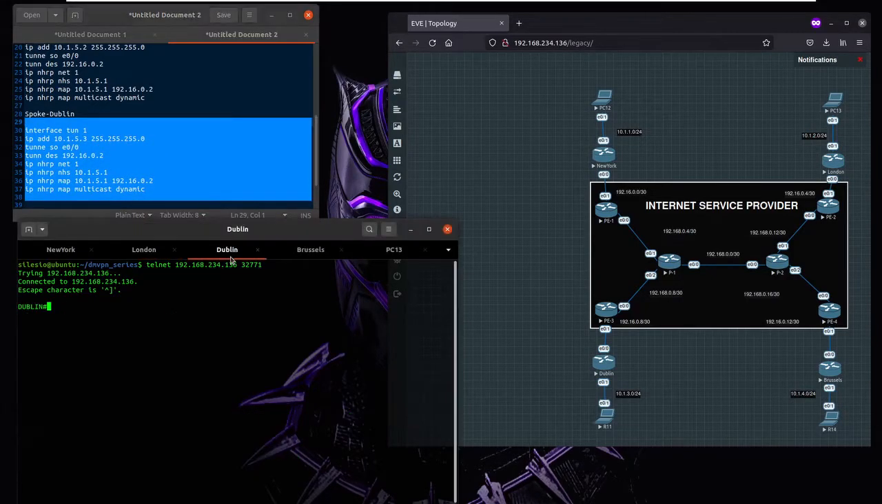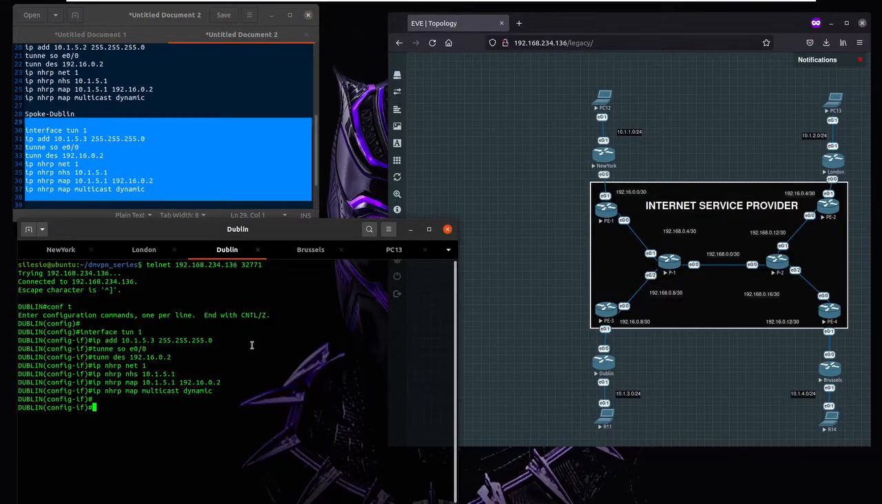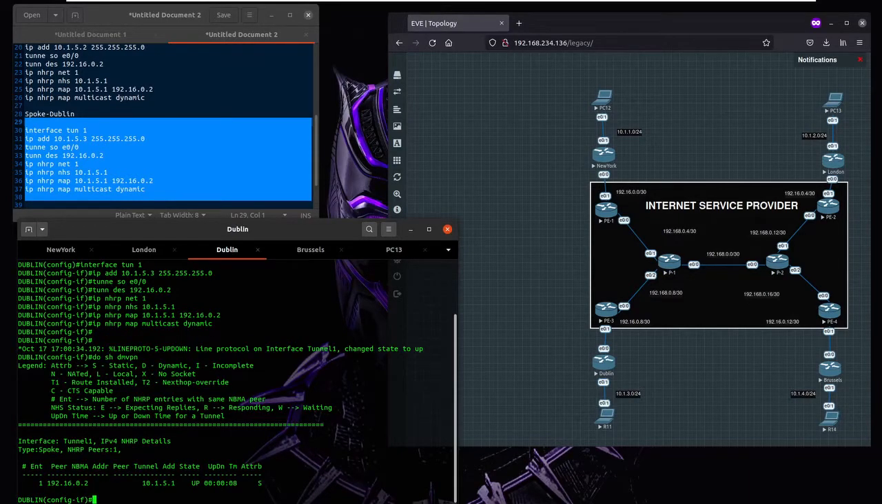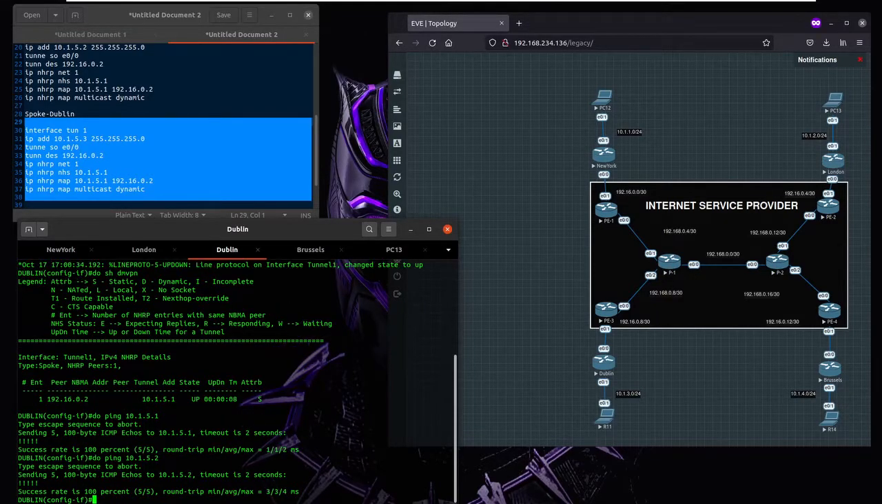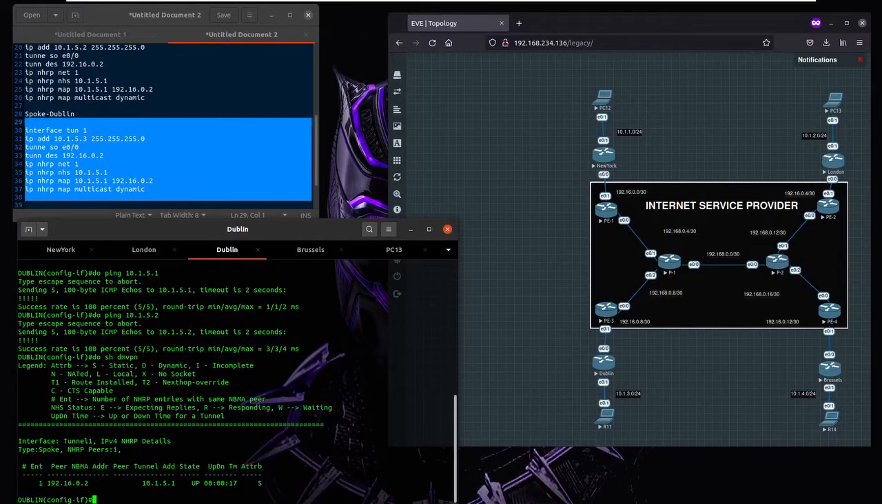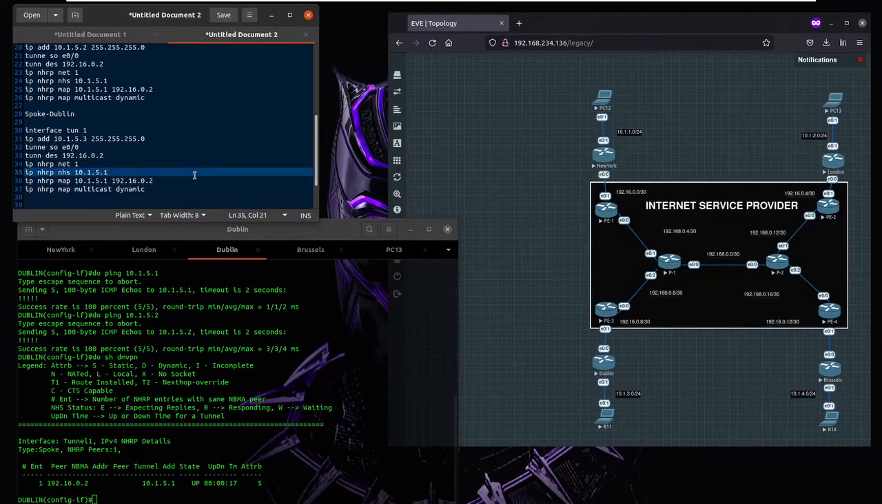Paste. It's done. Okay. If I look at my DMVPN, I have the dynamic mapping. And I ping 10.1.5.1, I can, and 2, I can. Okay. So far, everything is the same in terms of behavior.